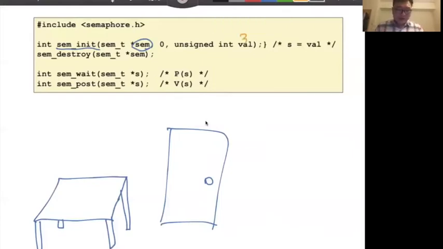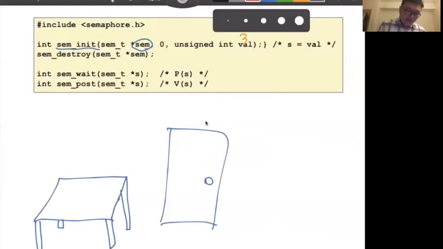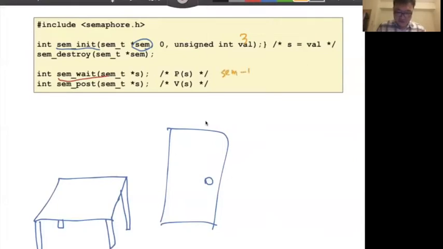And in this case, if you use sem_wait, you will decrease this value. So we will change the value of semaphore by minus minus. And if we use post, we will change the semaphore by plus plus, something like this.